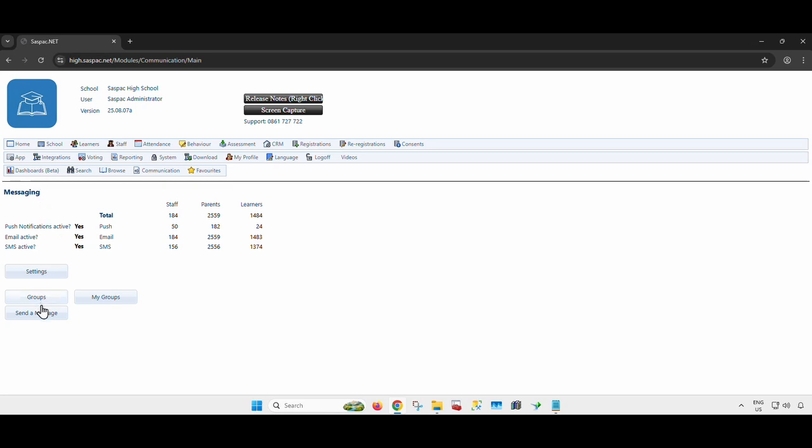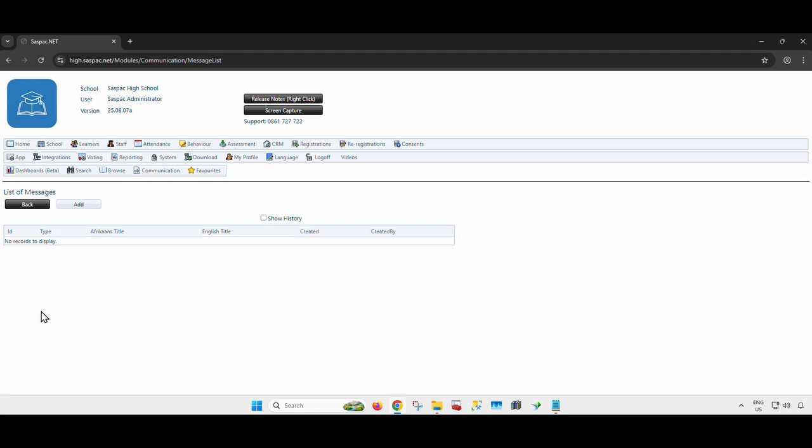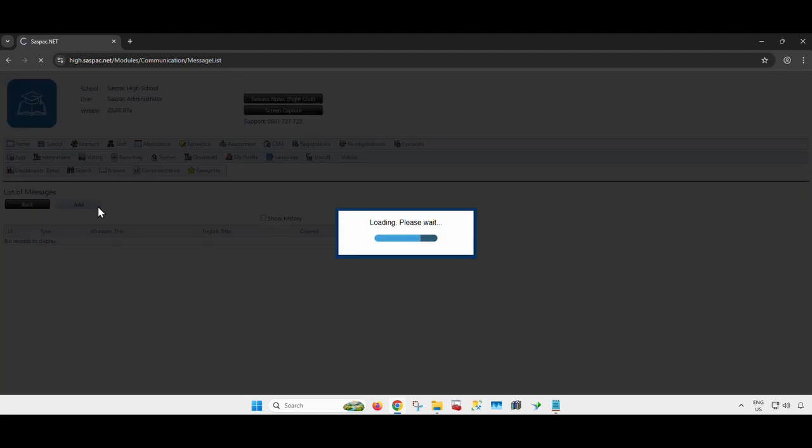In the Send a Message section, we can view a list of all messages that have been sent out in the past by ticking the Show History checkbox. These messages will be shown below. And we can send out a new message by clicking Add.